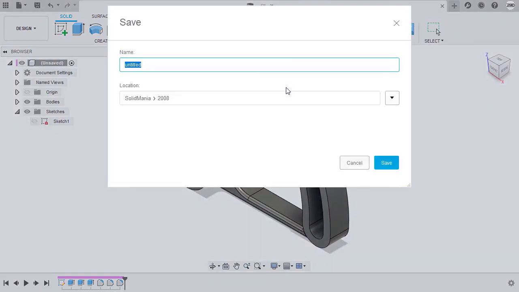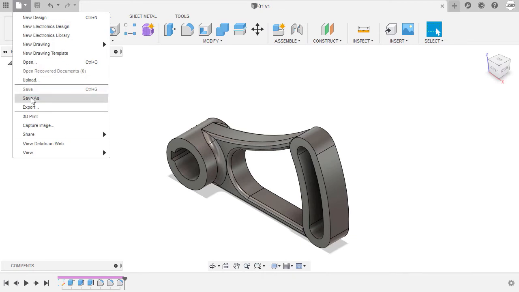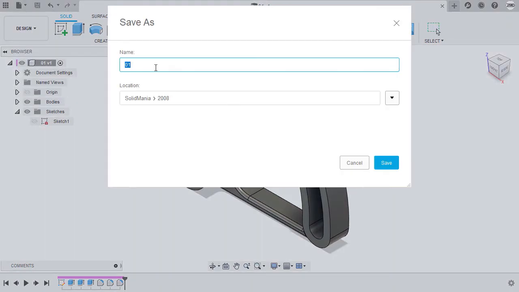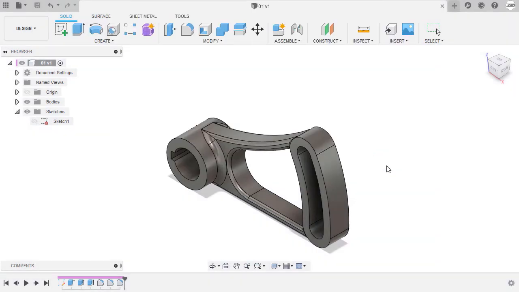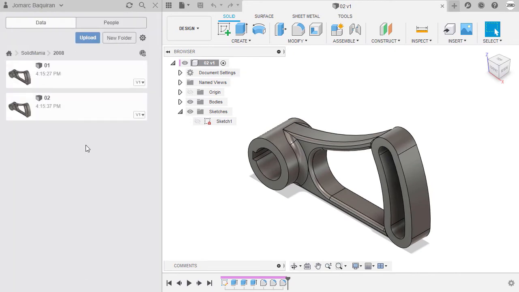I'm going to hit Control S. Feel free to point it on your desired location. I'm going to name this as 01 for phase 1, selecting Save. And for phase 2, I'm going to head over to File and save this as 02. Selecting Save. And notice on our data panel, under our folder, we now have 2 designs, 01 and the copy of that 02, which will be used for phase 2.